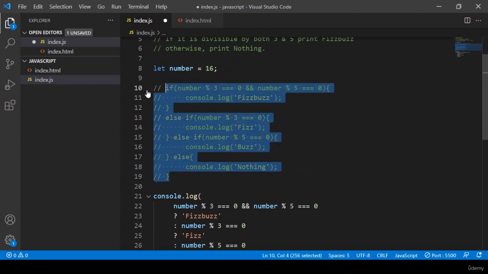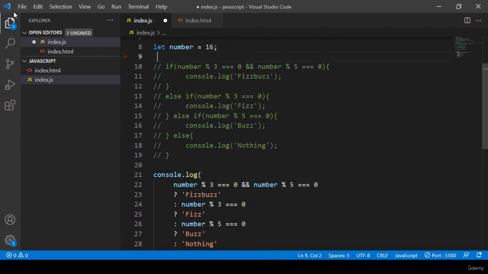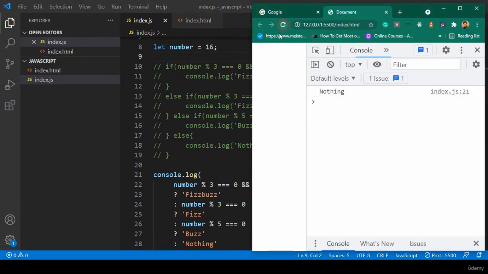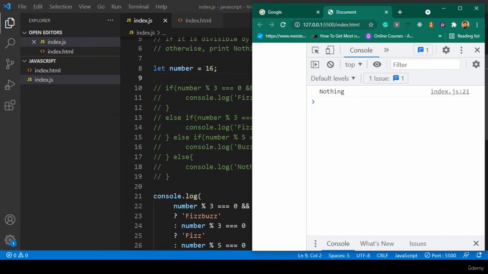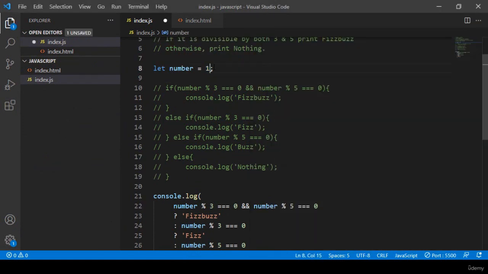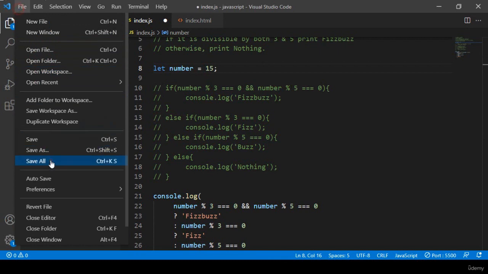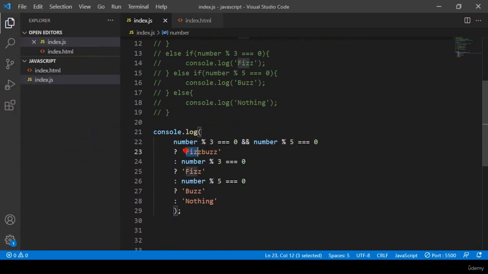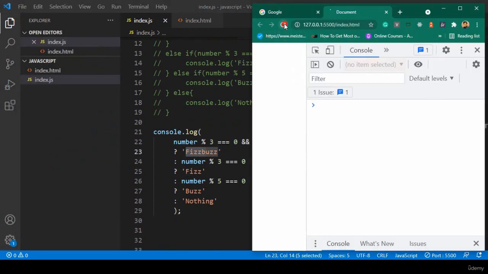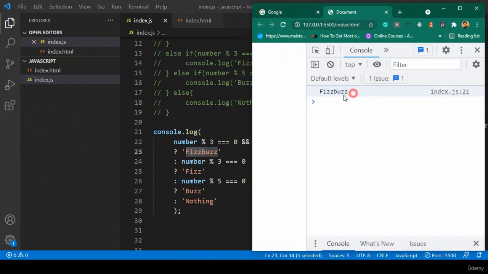If you now comment this out, so now there is our number. If you now click save all, and go there and click refresh, you can see it now displays nothing. And if you make it 15, what should it display? It should display fizzbuzz. Now refresh it. Yes, you can see it now displays fizzbuzz.